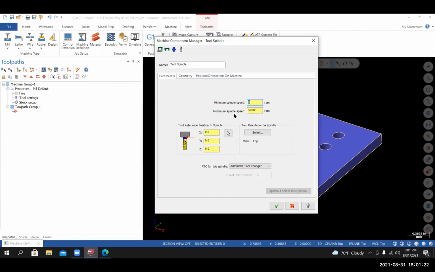We want to set our maximum spindle speed to match what our machine is capable of. Our Haas VF2s are capable of 10,000 RPM, so we need to change this value. Set this value to 10,000. So max spindle speed, 10,000, and then select OK.